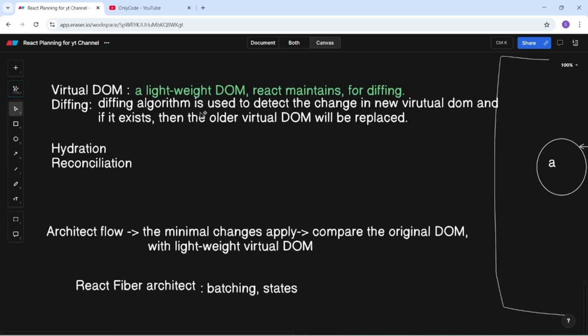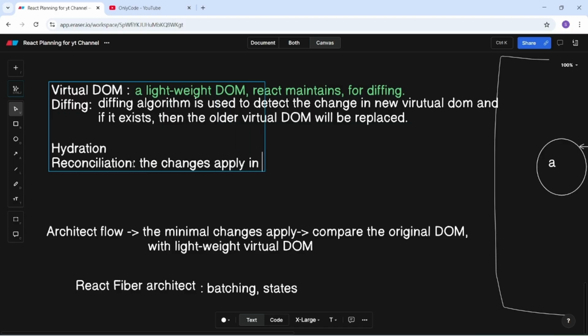This whole thing, the making of the virtual DOM, diffing, and the minimal changes apply after a trigger in the UI, is called reconciliation. Okay, so what is reconciliation? The changes applied in the UI flow. The whole flow of the UI change being applied. Okay, that's reconciliation.